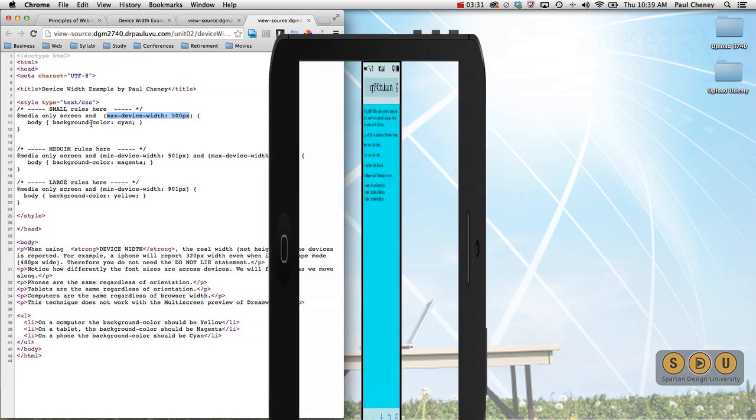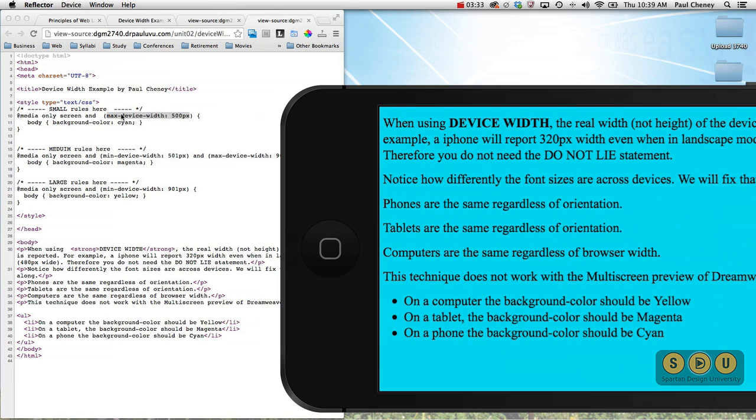So that's a quick introduction to device width. Once again, I do not use device width because it's not as robust as what we'll show you next.